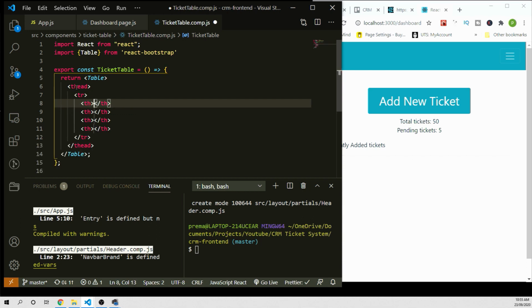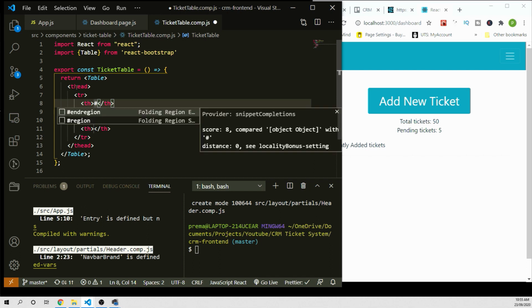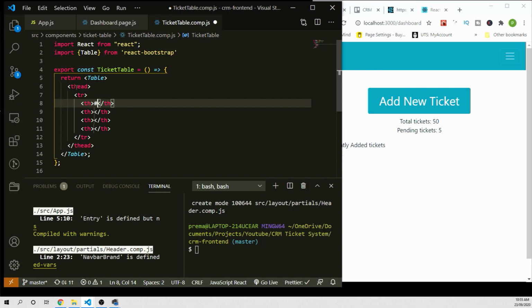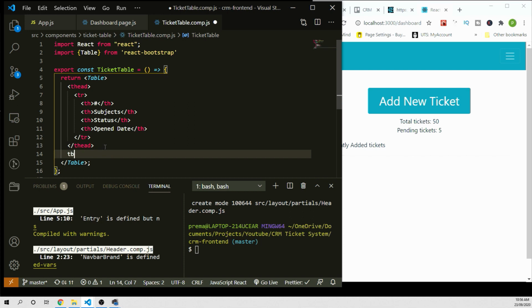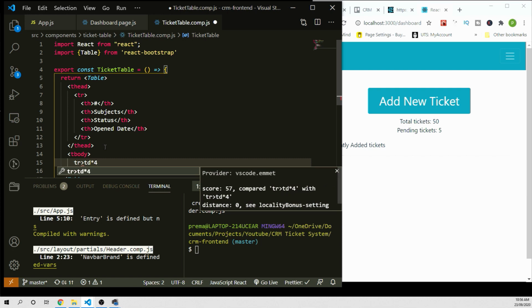So the first one I'll just put sequential number, and the second one I'm gonna have subject, third one status, and the fourth one is ticket open date. Okay, and we're gonna have a table body. Nope, not there. Let's have the table body. Inside table body we have a tr, and td we have 4 as well.